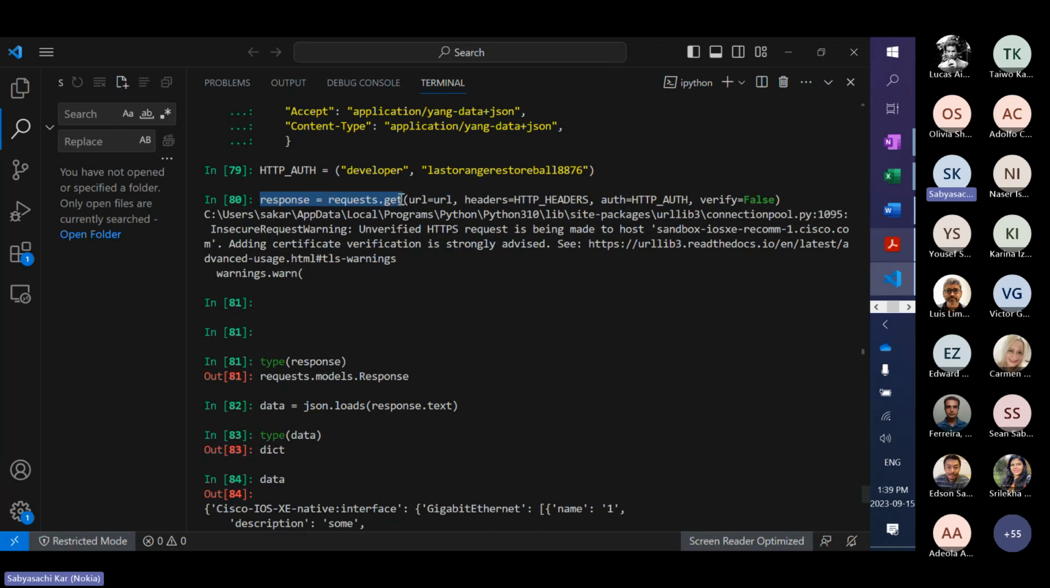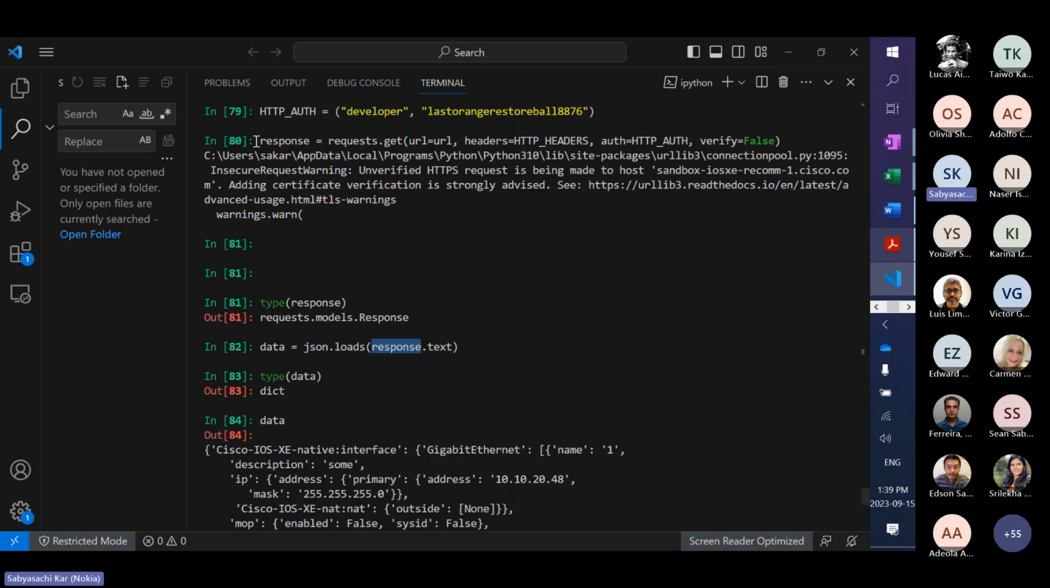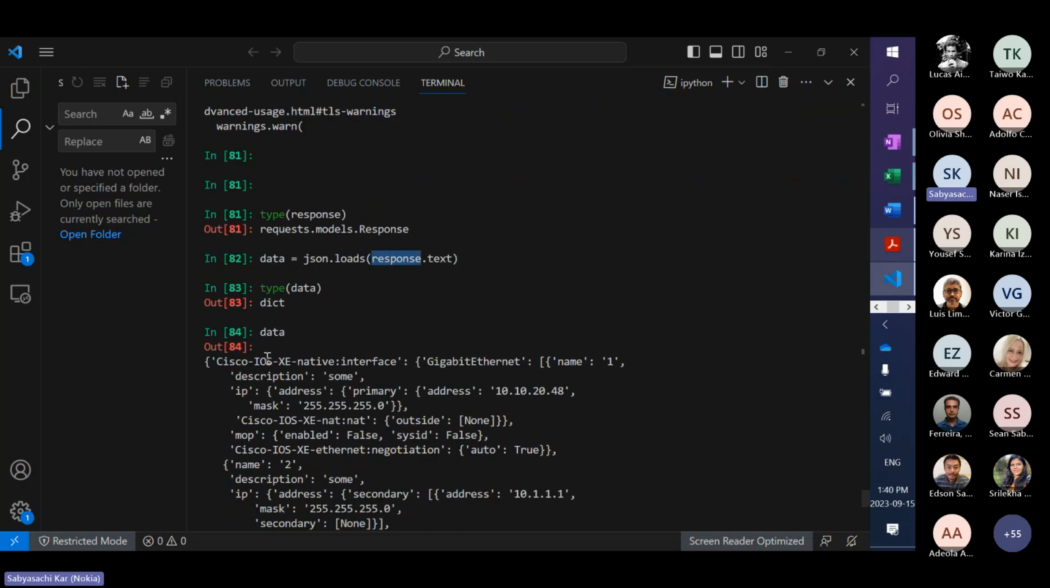I'm receiving the entire chunk of data in the form of a string. And then I convert that using JSON.loads, using this response. So response is the variable that I'm getting the information in. So I'm converting this string into a structured dictionary.